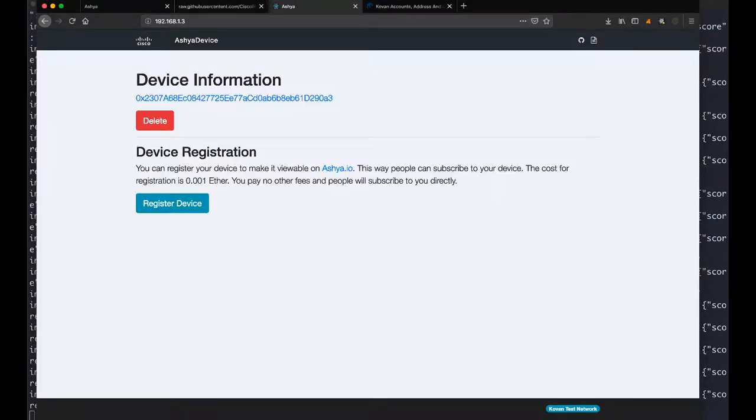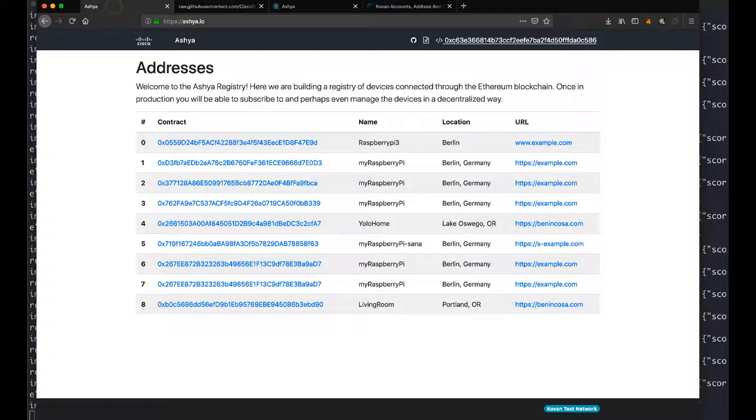Most people don't know about this device, and so what we've created is a central registry where people can register their device, and this is at Ashya.io. Here's an example. These are a couple of the different contracts that have been created in the past. They have examples, and this is all on the blockchain.